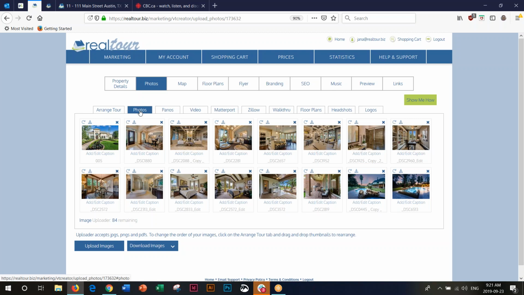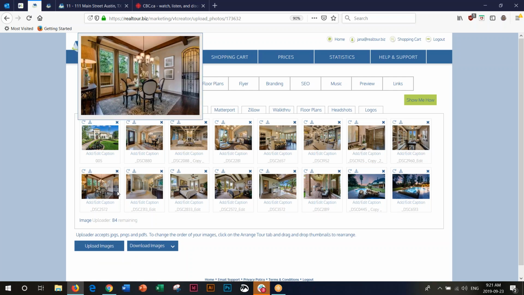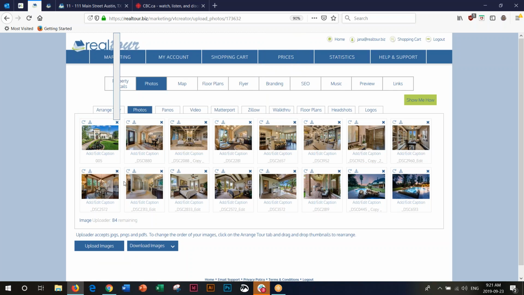The other thing I want you guys to see on the Photos tab, down here at the bottom, we do have an Upload Images button. So if you have extra images that you want to upload, maybe the homeowner sent them to you, or as I mentioned, if you have your own professional photographer or you take your own pictures, you can upload your own pictures right here, okay? And then they'll show up as little thumbnails, same as these ones, okay?